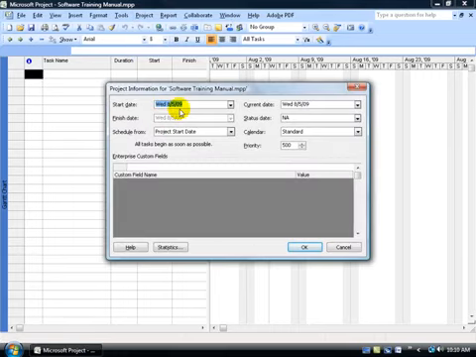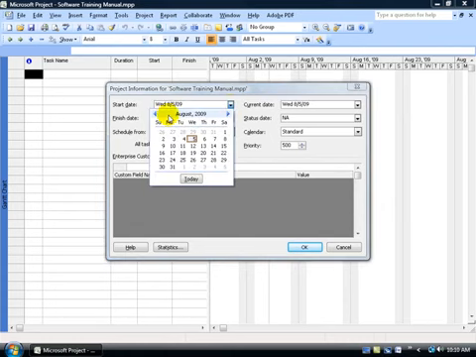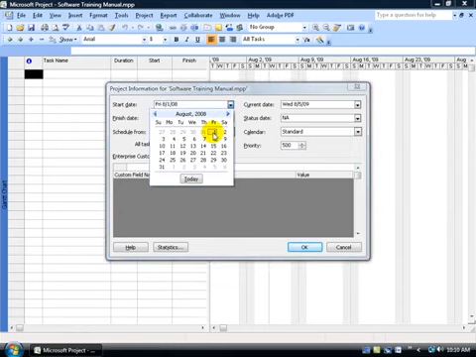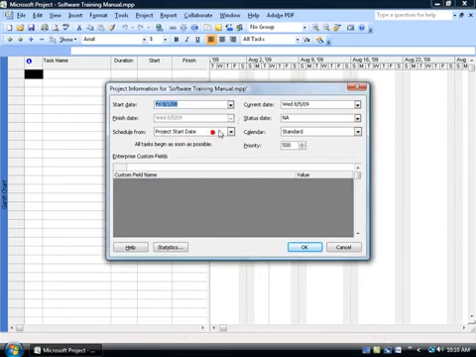That's the first thing I would do. Start date has got today's date. Like I said, instead we're going to go back. You can either click on the drop down arrow and scroll around, or come up here and just type in the project start date, which is going to be August 1st, 2008. And then just hit the Tab key so it accepts it. So when you click on the drop down arrow, it's got you right there, August 2008.